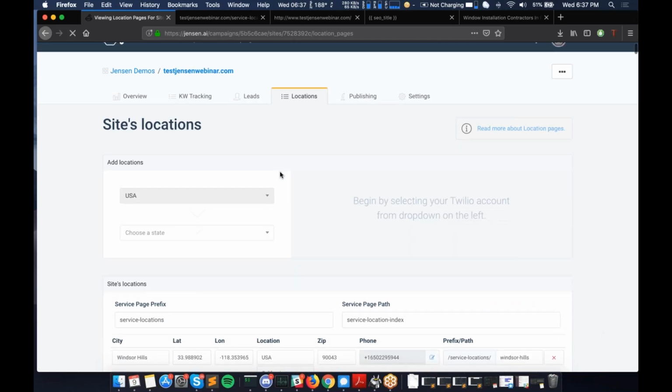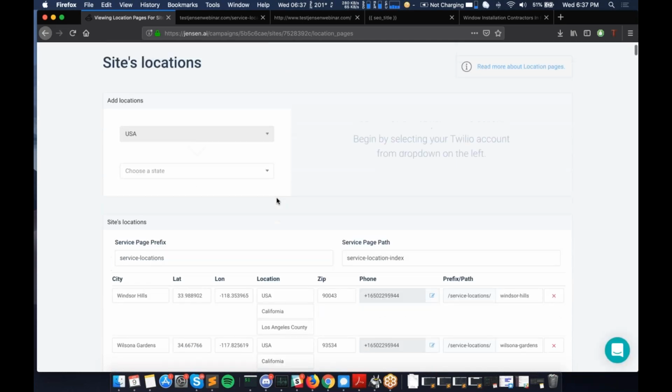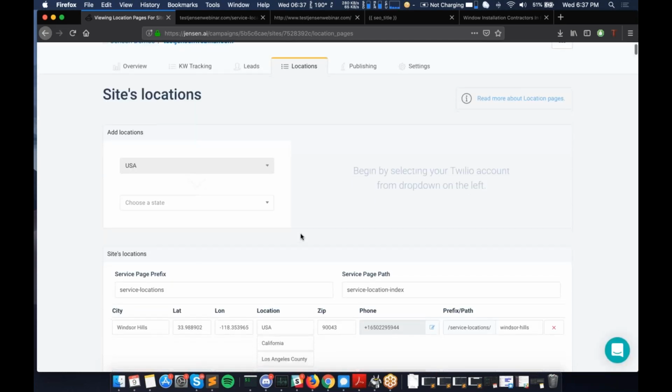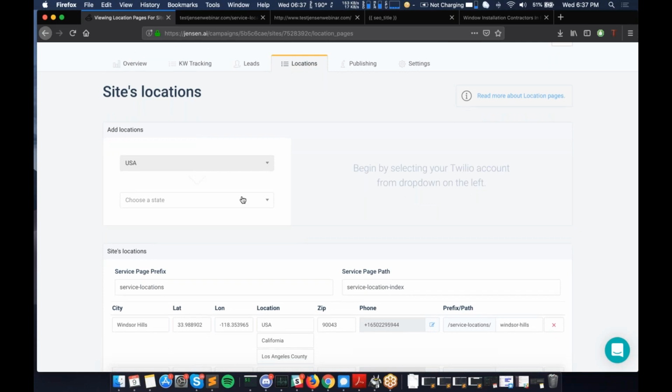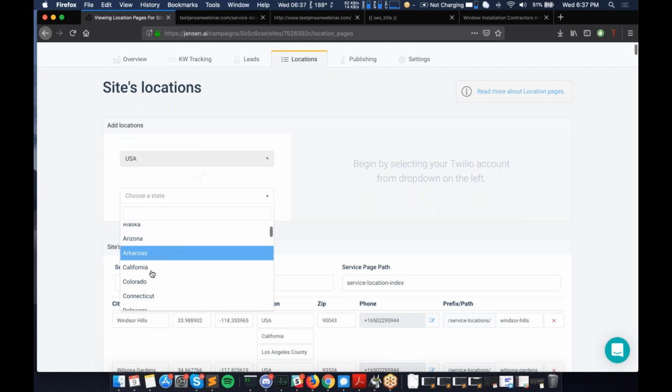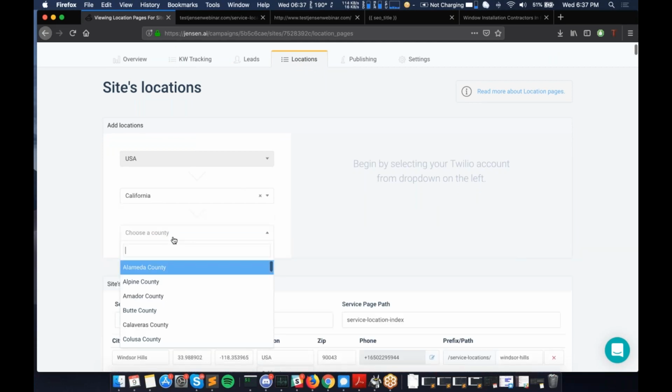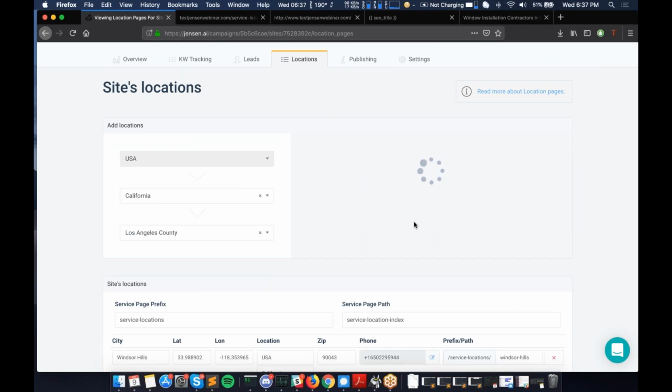Since I've already selected the location in the US, we can go through and select other locations. I'm not going to do that, but you have the ability, if you want, to build out a site that has more than one county. Let me go back into LA County.